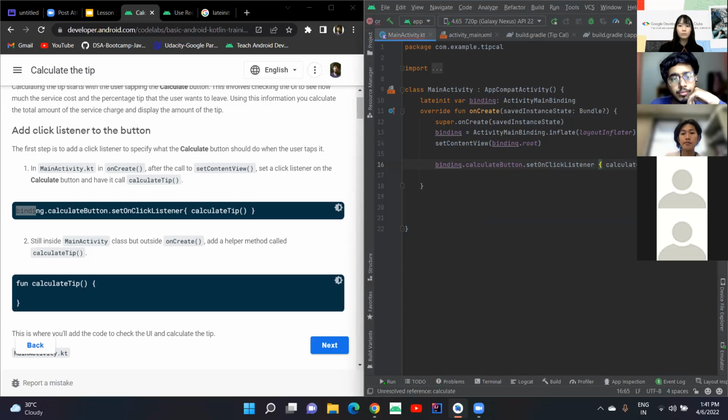This would show us an error. Why? Because I have not created a method named calculate tip right till now. So I would create a function named calculate tip.